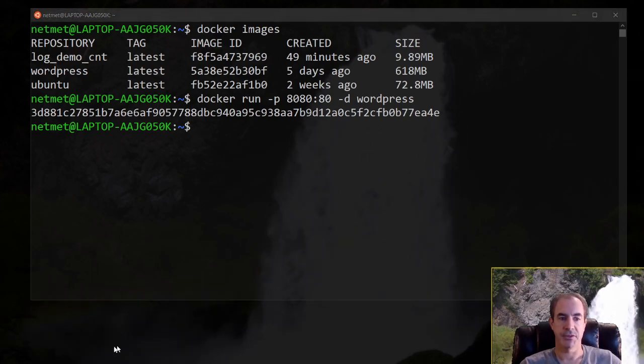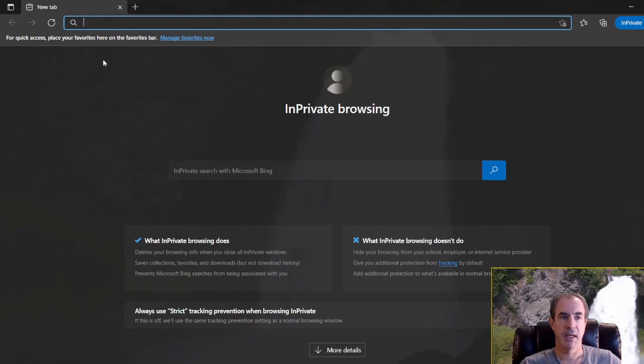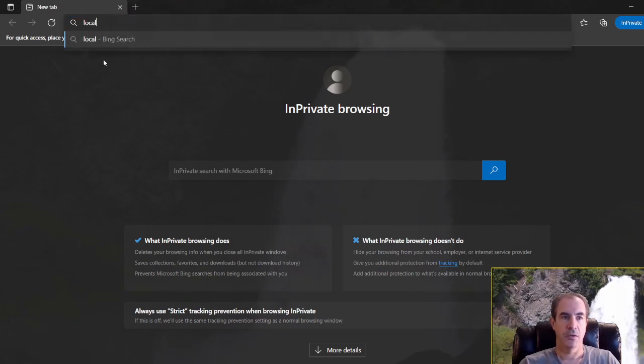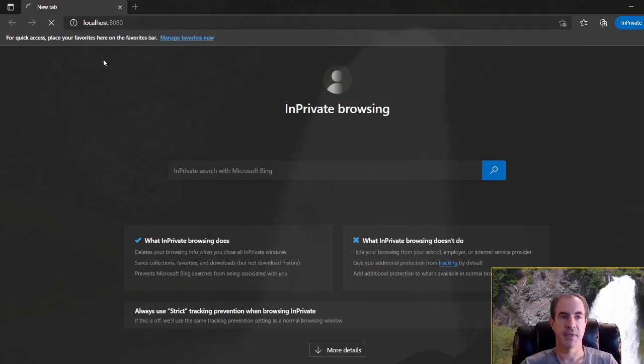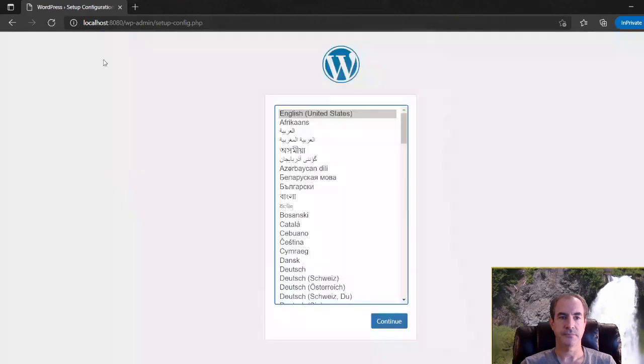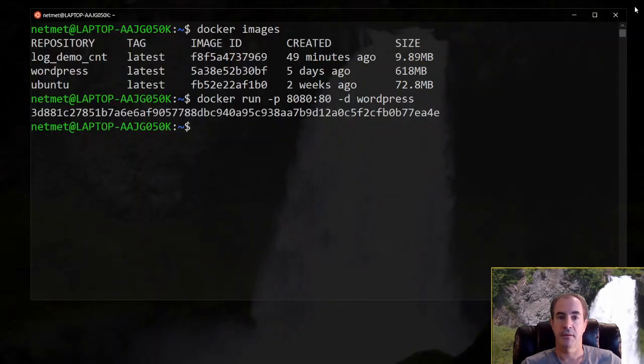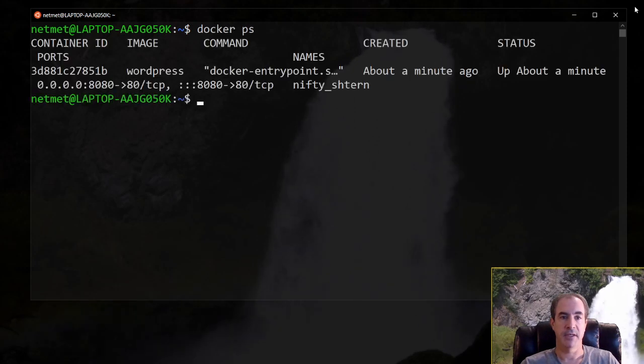If I go to my browser and I type in localhost colon 8080, that should forward us to port 80 on our container. Let's just make sure it comes up so that everything is good. And we're good here. So we know our container is up and running in the background. Minimizing this, clearing and doing a Docker PS so we can see our setup.